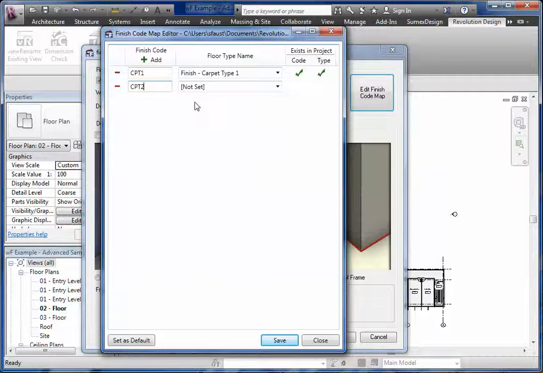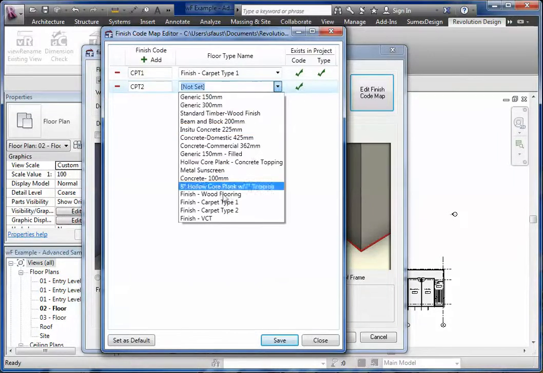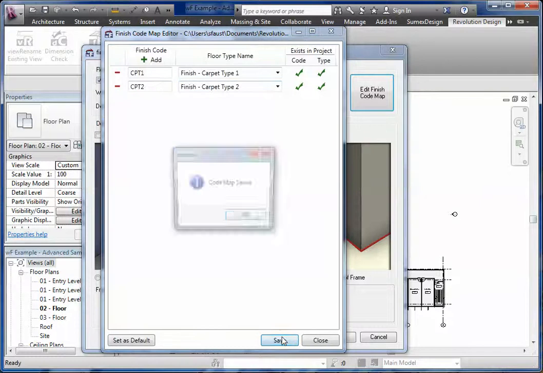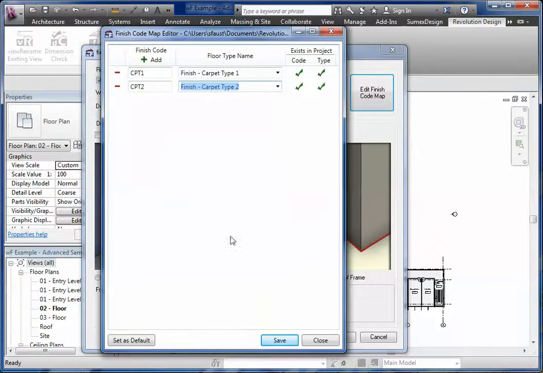I'm going to say CPT2 is carpet type 2. And I can add as many of these as I want, and then I can delete them as necessary. Once I'm done creating this, I can just hit save, and it'll tell me it saved it.